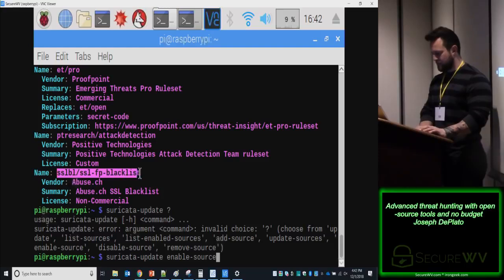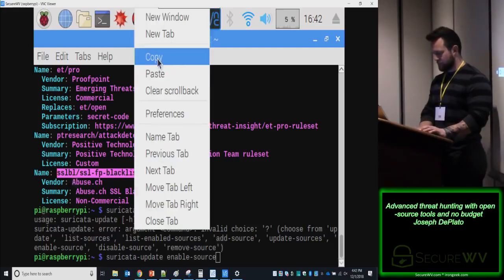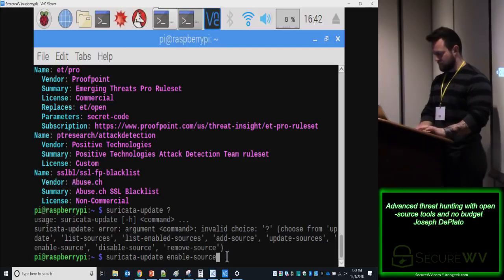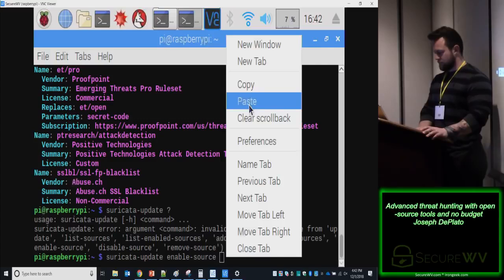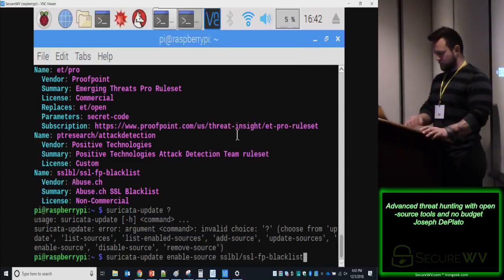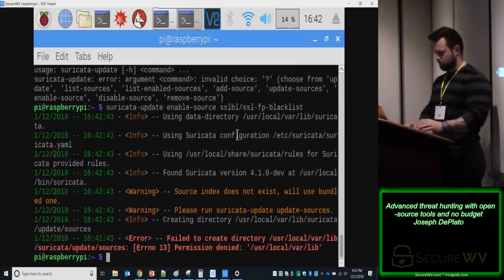So the next thing we want to do is enable a source. We're going to do suricata-update. The command is enable-source, and then the name of that source. And because this guy is here, I'm going to enable him. It is enabled by name.